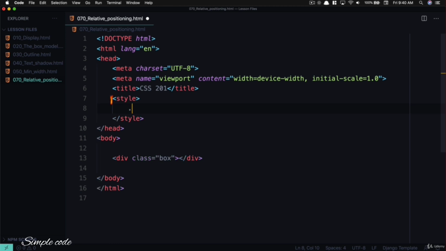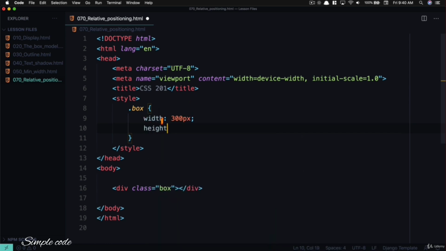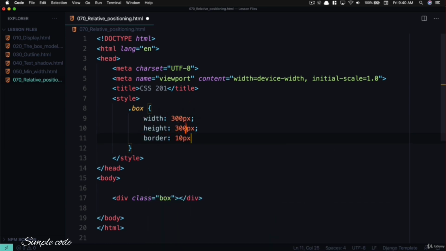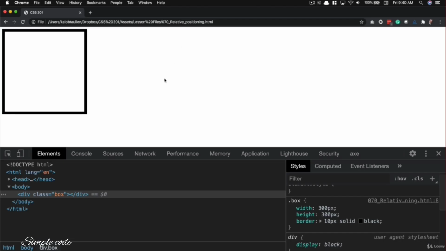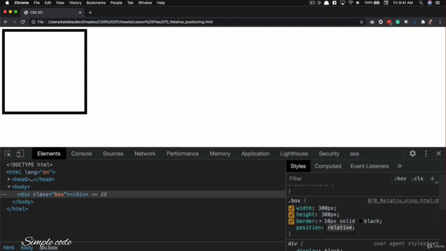So let's go ahead and grab that box class. Let's give it a width, 300 pixels, height, 300 pixels, border, 10 pixels solid black. And when I open this up in the browser, it's just a regular box. We've seen this a few times already throughout this course. So what I want to do here now is I can say position, and there's a bunch of them in here, but let's go position relative, and it looks like nothing has changed. And that's actually right, nothing should have changed.